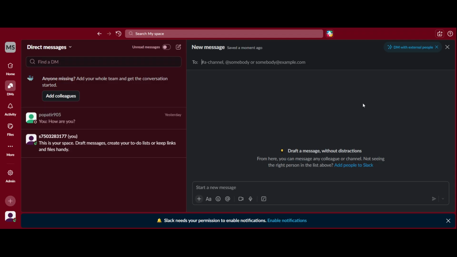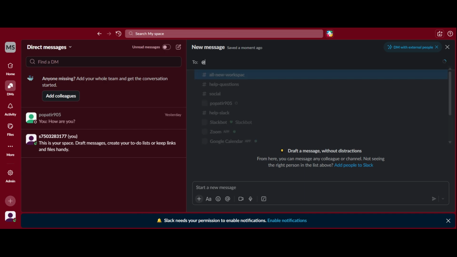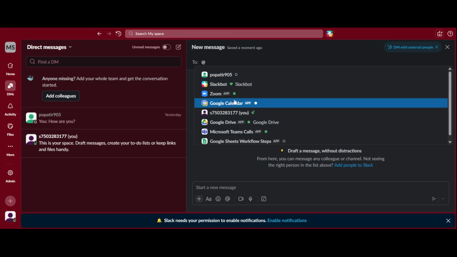Once the new chat box opens, you'll see a field at the top labeled To. This is where you choose who will be included in the conversation. Click on the To field and start typing the names of the people you want to add to the group chat. As you type, Slack will automatically suggest team members from your workspace. Click on each name to add them to the conversation.